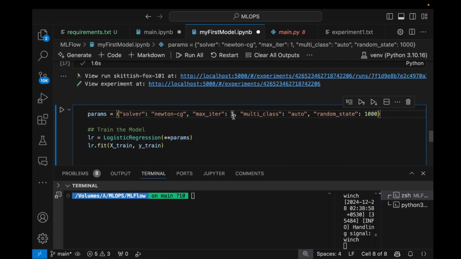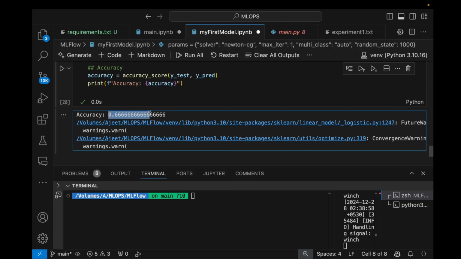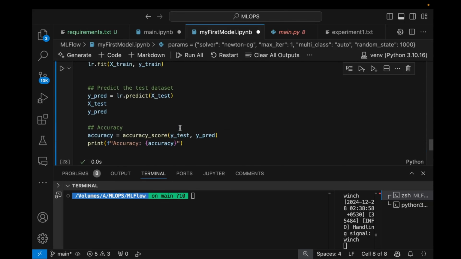So I'm just trying to reduce the max iteration to 1 because I just want the accuracy to change, or it should change with respect to what we have seen so far, because the lower the iteration, the lower the accuracy will be. So let us go ahead and try to run this. And okay, so now we have an accuracy of 66%. So this is like a 30% reduction in the accuracy.